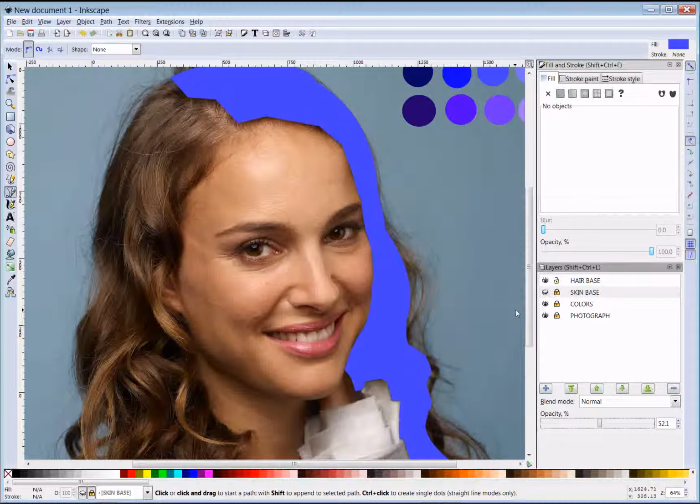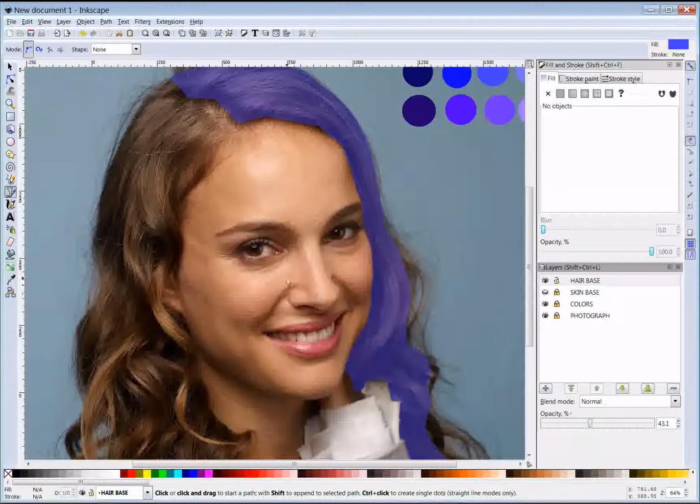Okay, you know what I just did? I'm on the wrong layer. I think I'm still on the skin layer. The opacity didn't move. Easy to do, right? Click on the hair layer, hair base. There we go. That's working like I expected it to.